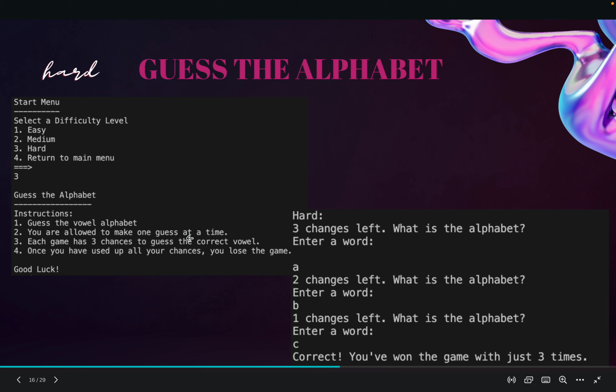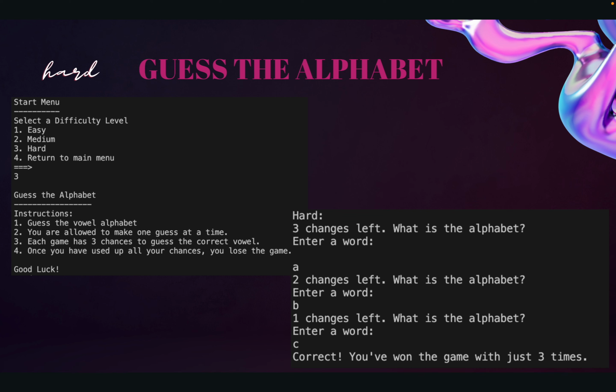Also in hard level, when you choose the number 3 from the start menu, you will see instructions on how to play this game on hard level. When you play this game, you will have 3 chances. Then when you play this game on hard level, you won't receive feedbacks about the distance, but at the end of the game you will get feedback like you won or you lost. Then the start menu comes back to the screen again.